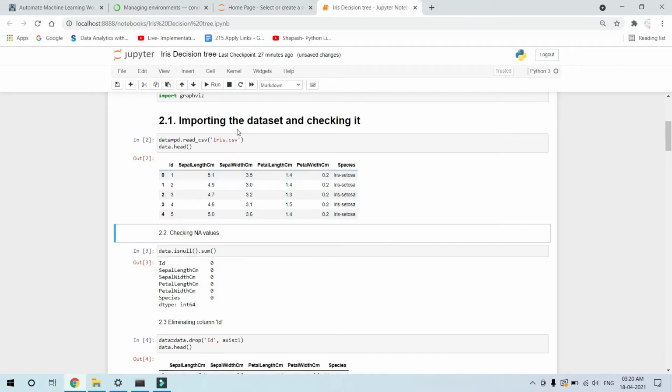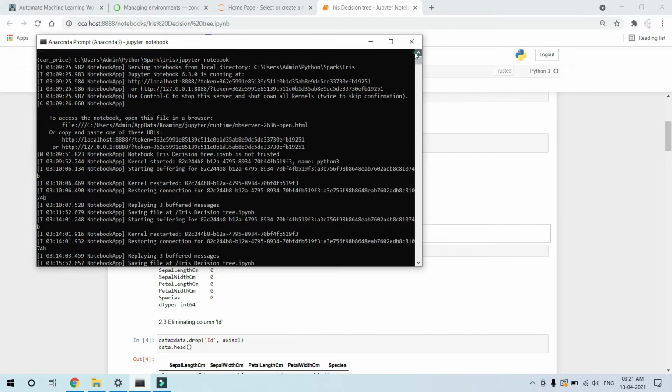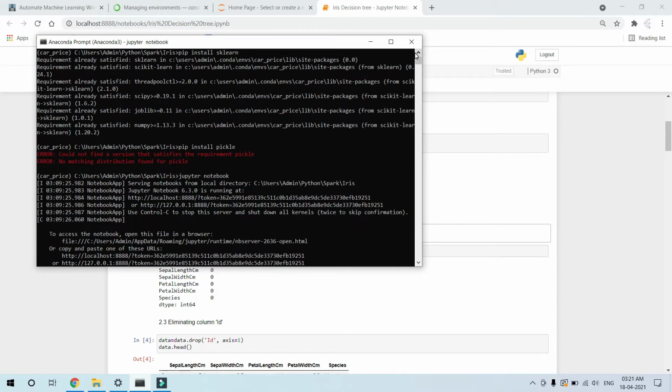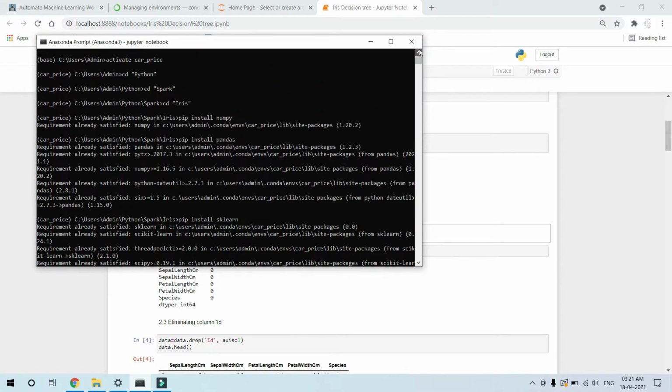It's a read_csv. Here I have created this because I am doing this in my own environment. See here, I have created my own environment. Here, activate car price. See here, the base was the basic environment which is set by default, but I have activated car price. This was another environment which I made a few days back.